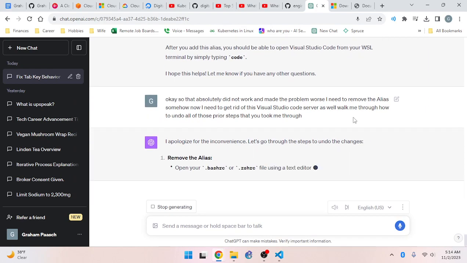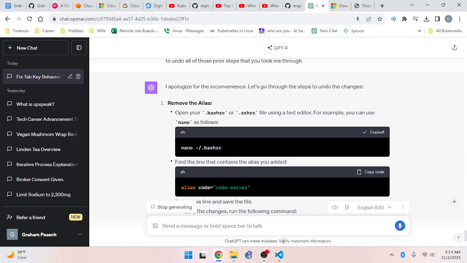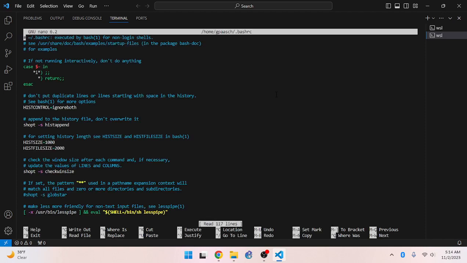I apologize for the inconvenience. Let's go through the steps to undo the changes. Remove the alias. Open your bash or ZSHRC file using a text editor. For example, you can use nano as follows. Find the line that contains the alias you added. Delete this line and save the file. To apply the changes, run the following command.